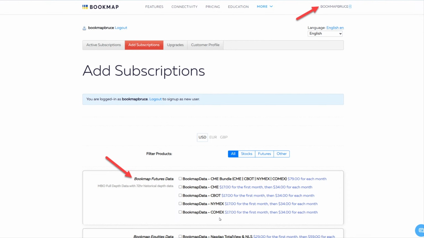If you trade the metals such as gold or silver, that's going to be under COMEX, again, $17 for the first month and then $34 every single month after that. Or if you trade multiple of these instruments, it might make more sense for you to go with the CME bundle. That way you get access to all of them, which is going to be $79 for each month. So that's going to be your futures data.